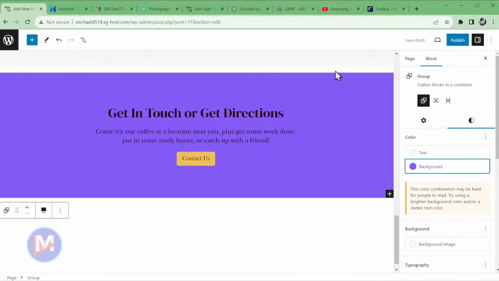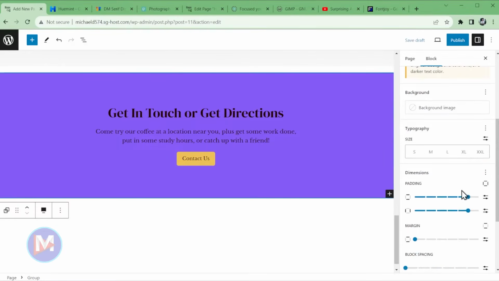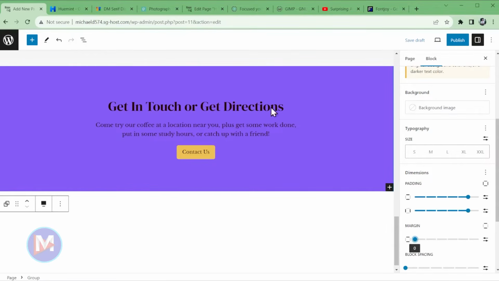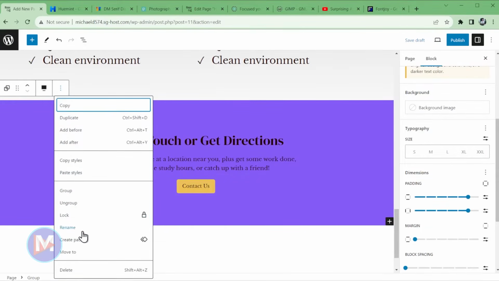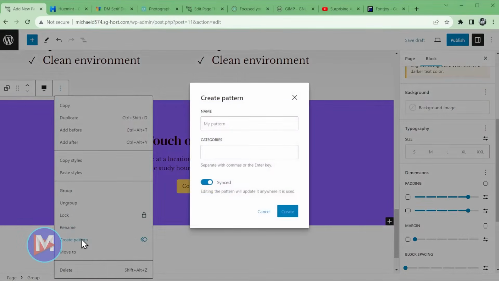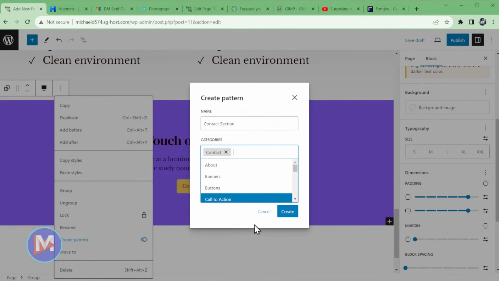And once again, you've got this little gap here. So you may need to just come down here to the margin and click on that once, and it'll get rid of it. As I said, I want to save this section as a synced pattern. So to do that, click on the options here and come down to where it says create pattern. And I'm going to name this contact section. And you can add new categories, or you can use existing categories. So I've got a contact category here. I can just add it to that.